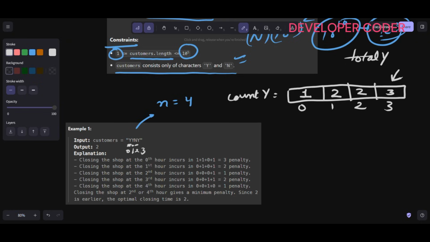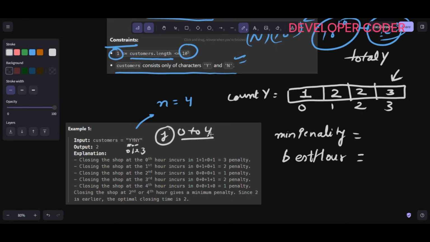Now the minimum penalty. I have to find out the minimum penalty, and for that minimum penalty I have to find out the best r, the earliest r at which I need to close the shop, right? So let's say you are iterating your j from 0 to 4. That is nothing but the time when you are going to close your shop.